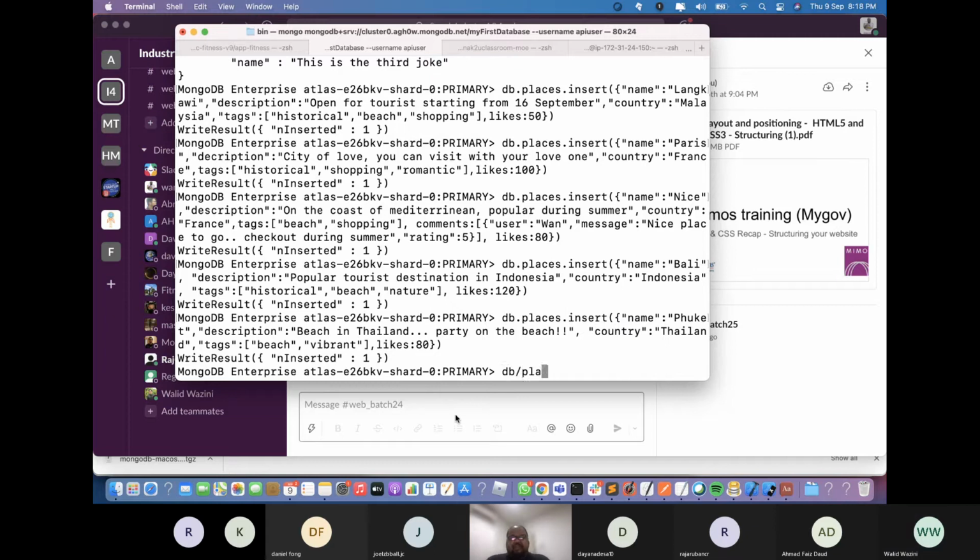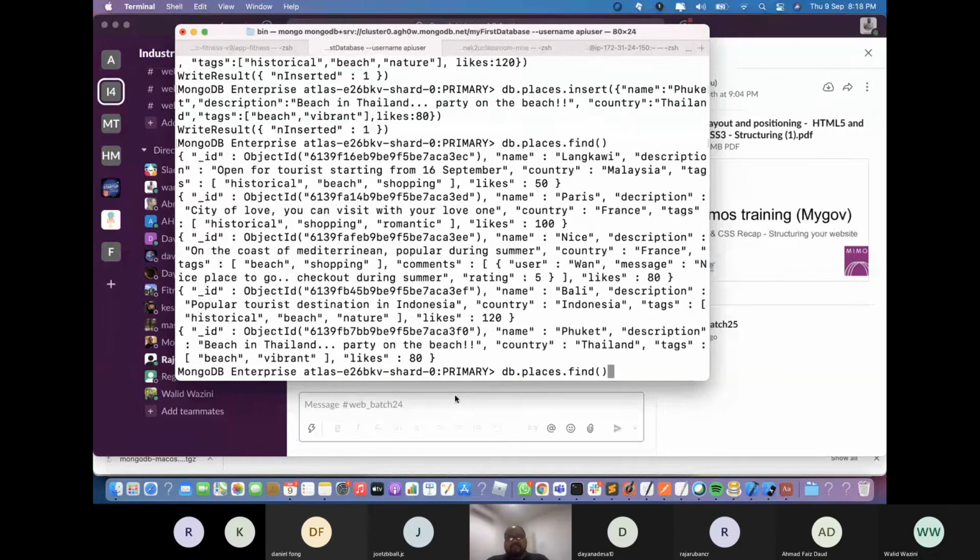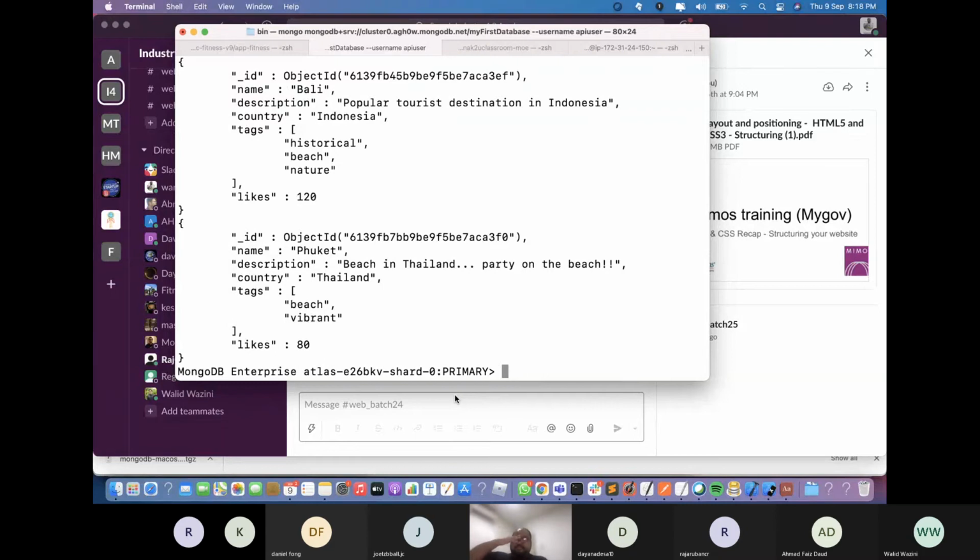If you want to add more, you can. Then you will have a lot of data. Later you can play around with db.places.find. If you do db.places.find, then you see all the places. If it's hard to read, as I mentioned, add pretty. Okay, take another 5 minutes. No need to rush. And then we'll see.